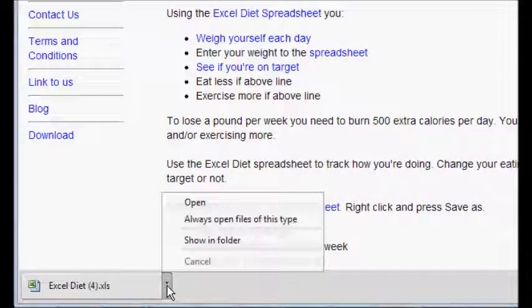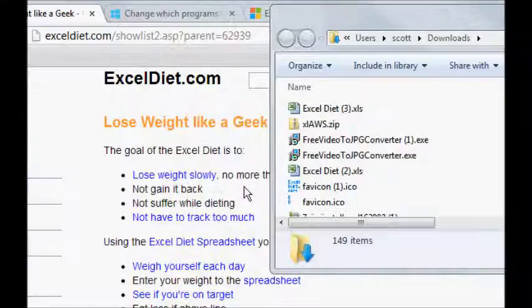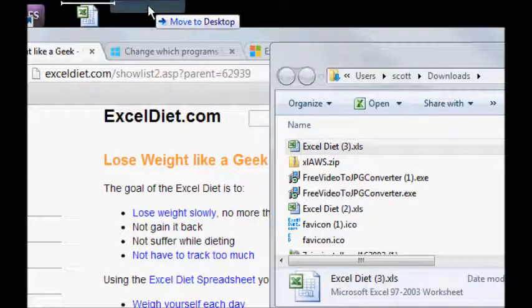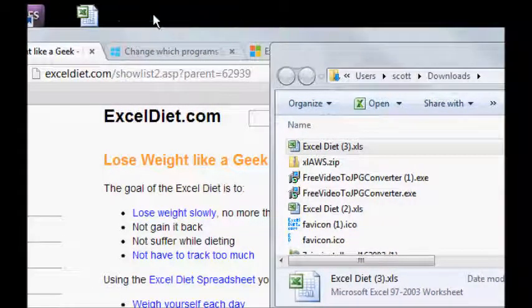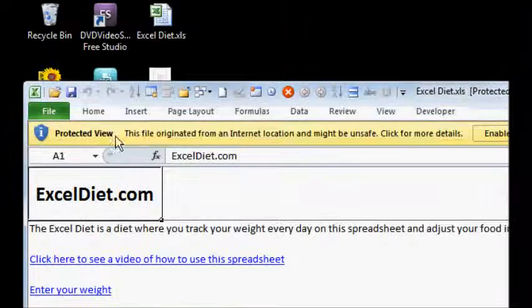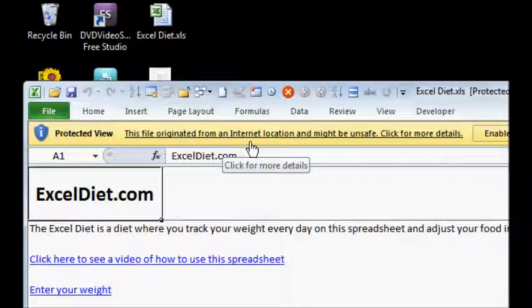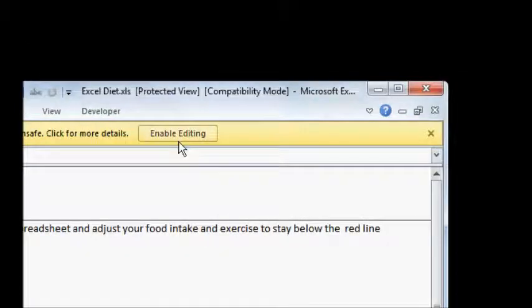And the way to do that is I could show in folder here, and the dialog comes up, and then I can take the file and drag it to the desktop like this, and I lift up the mouse and it's just on the desktop. Okay, it says this file was originated from the internet location and might be unsafe. Click here for more details, and you can enable editing here.